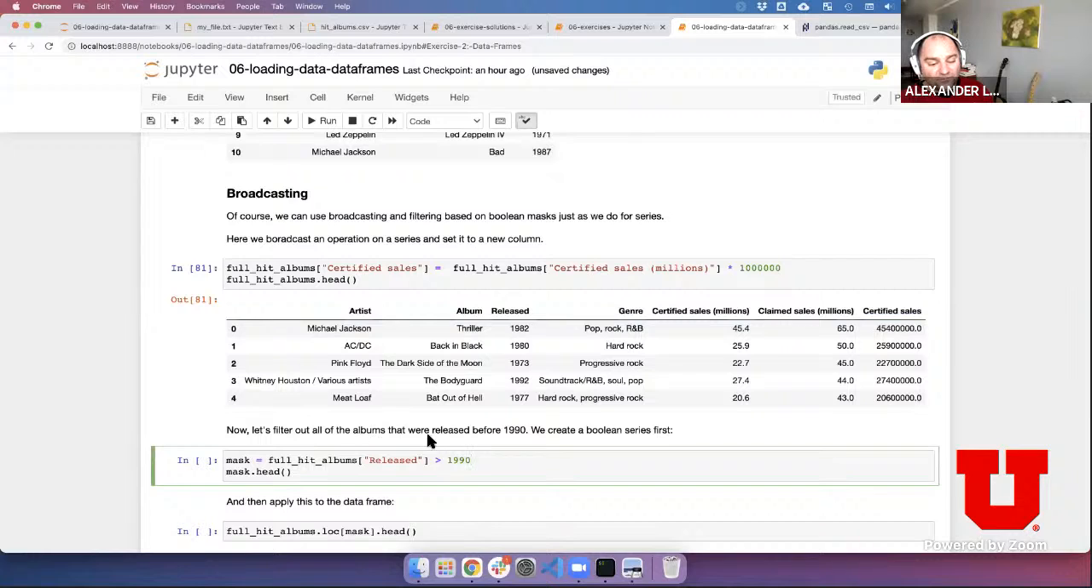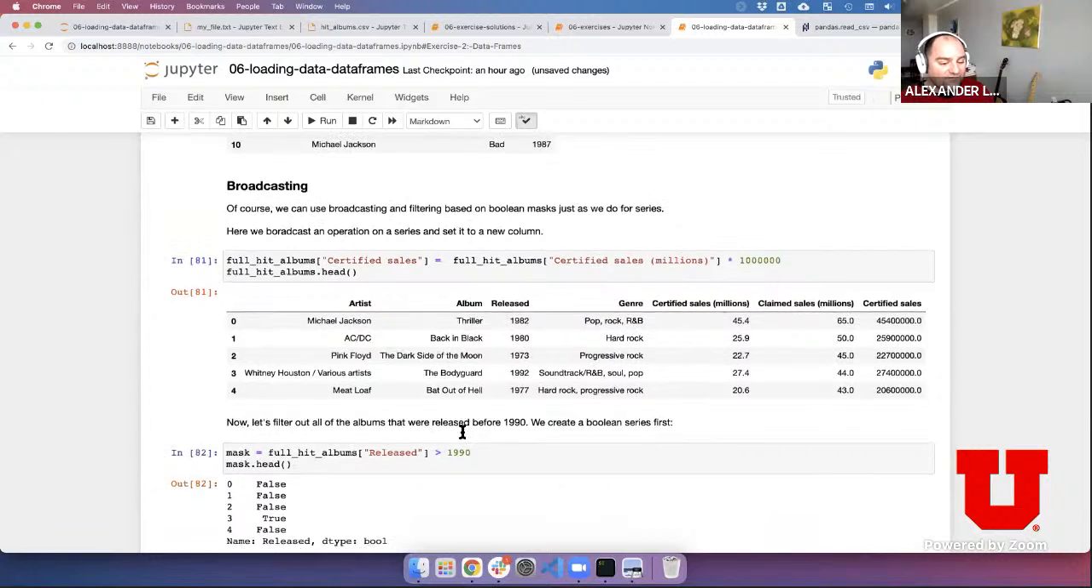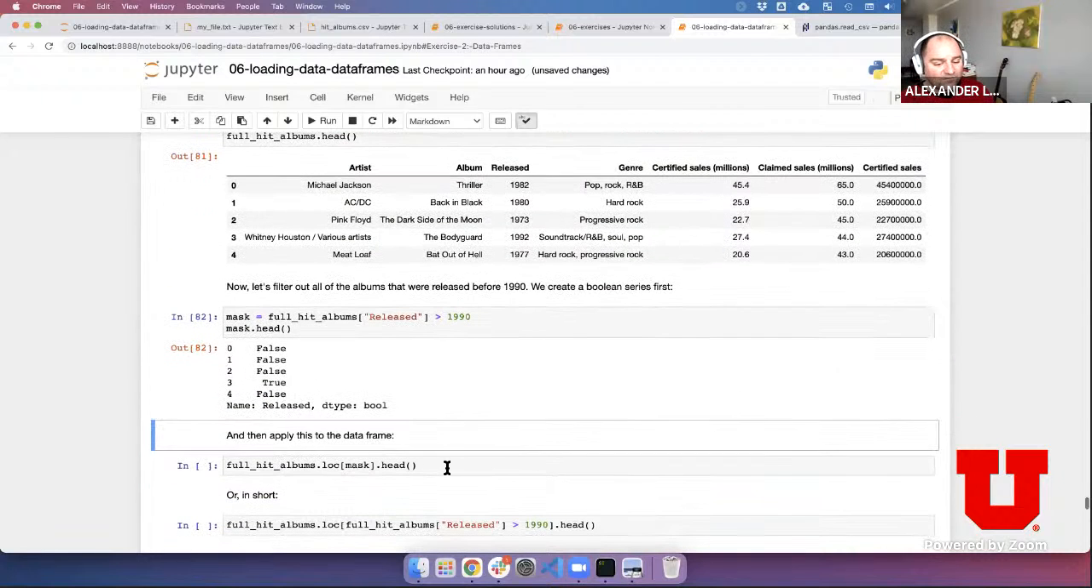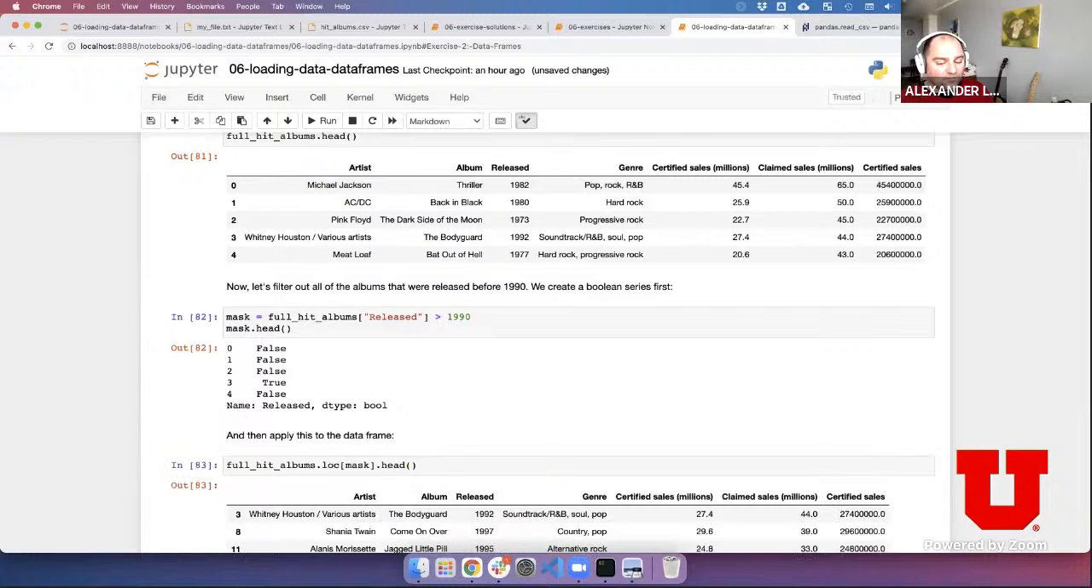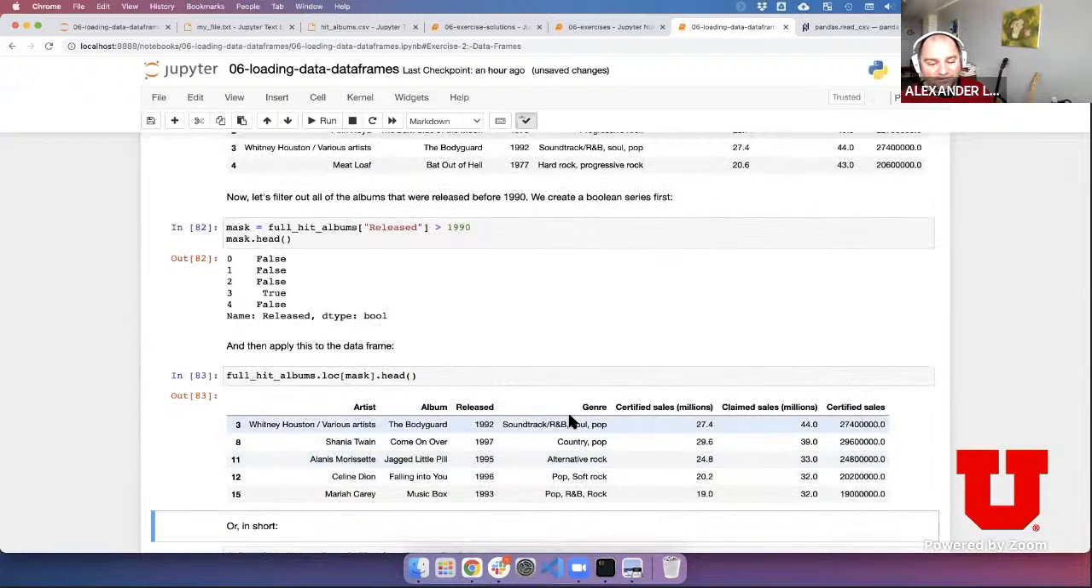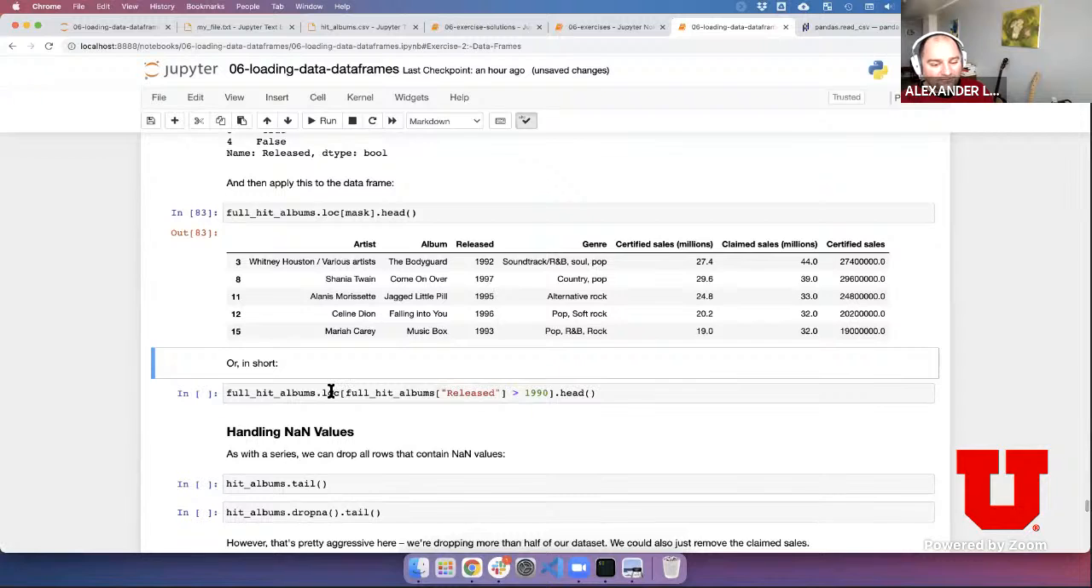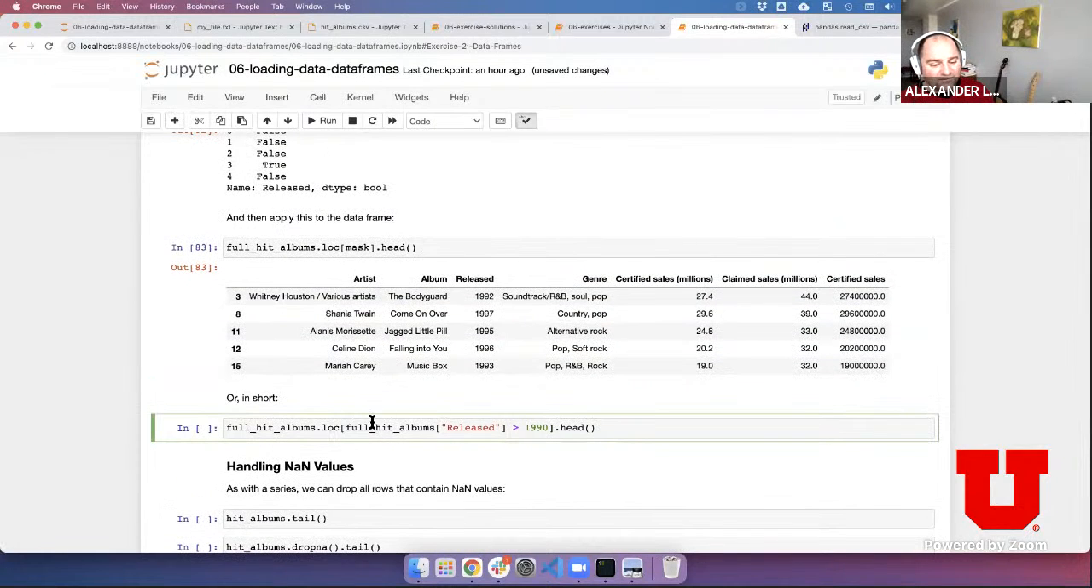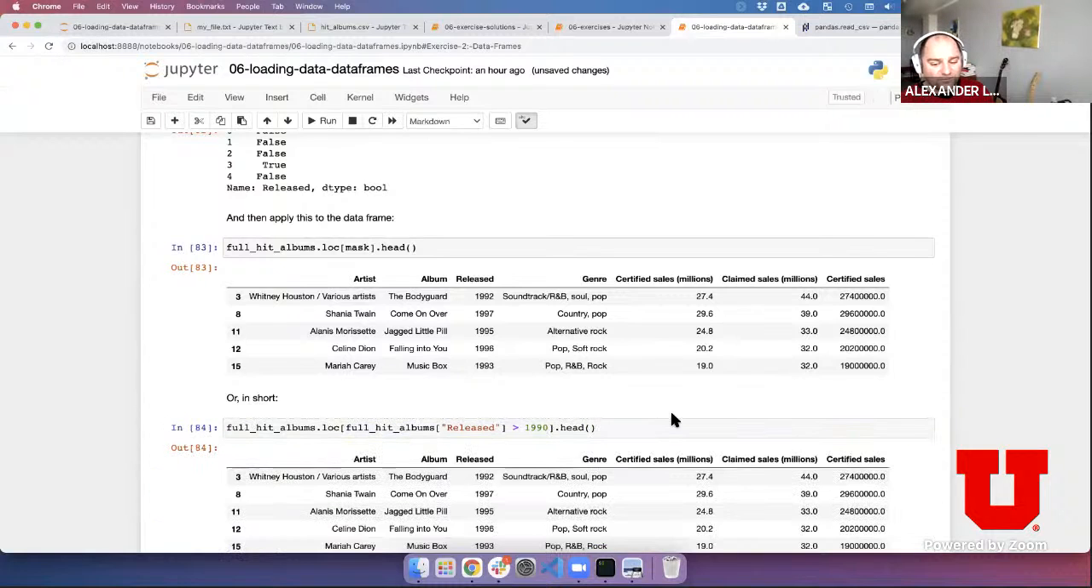Now we could filter out all the albums that were released before 1990. That gives us our mask again, where we have all the falses and trues. Then, as we did for series, we can apply that. And we can see that since the 90s, Whitney Houston's The Bodyguard album was the most sold album. Of course, this is the long version. Again, I can also do the short version. I can say full hit albums.log, and then use my broadcasting expression to get my Boolean array, and use this all in a single line, and then look at it. So this is equivalent.